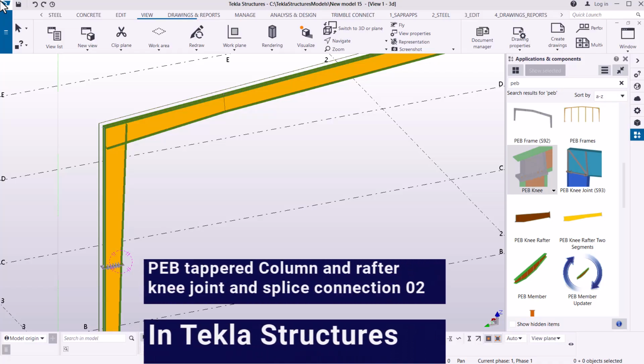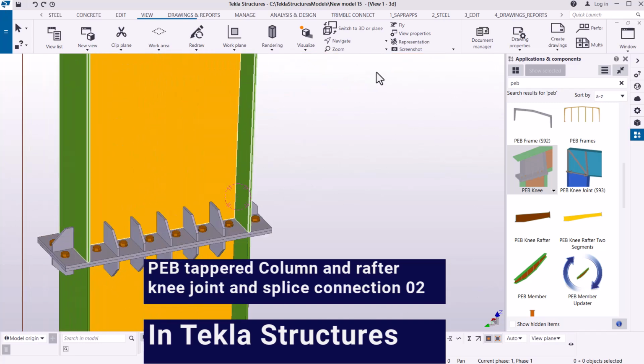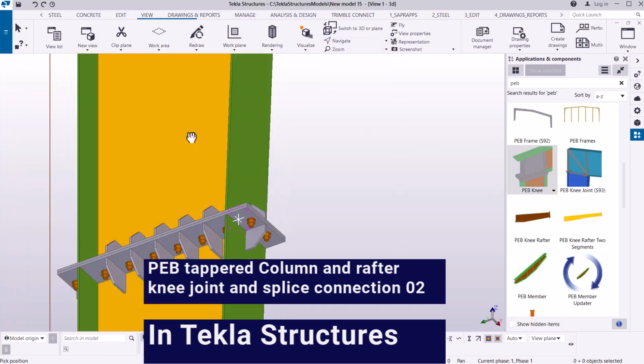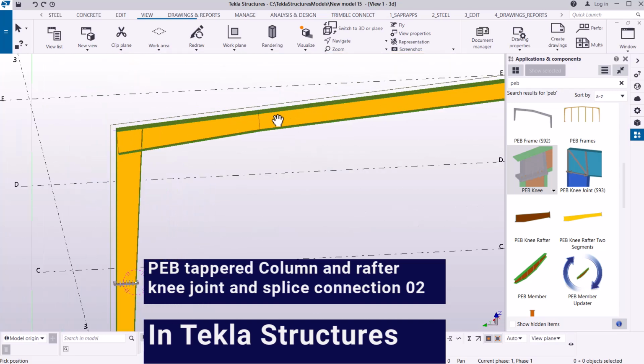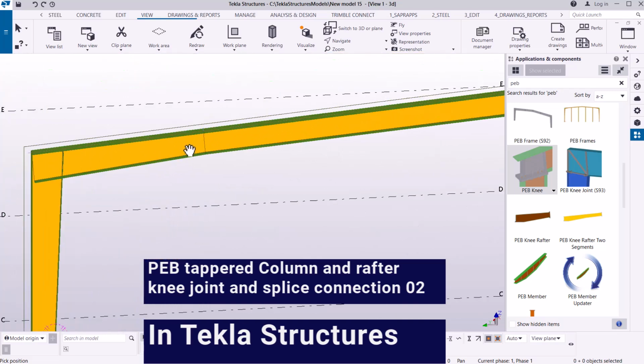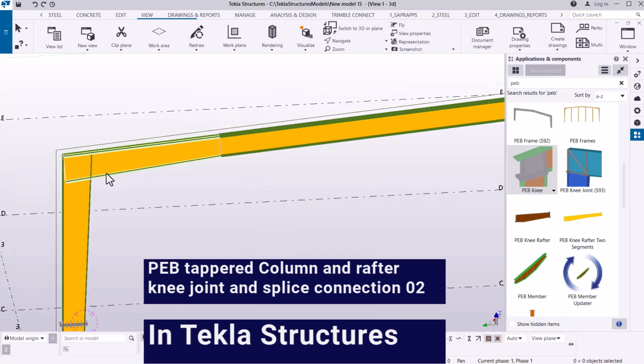This is tapered column and rafter knee joint and splice detailing or connection in integral structures. If you take a look on the screen here, you can see where we were before. We had done this before. So this is where we were and this is what we've done for our splice. We can apply the same splice here also and on that here also. So let's first of all work with the joint here.